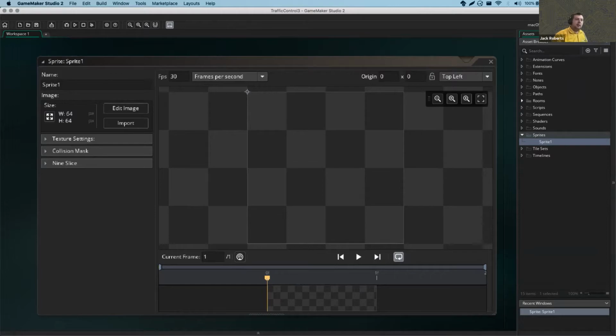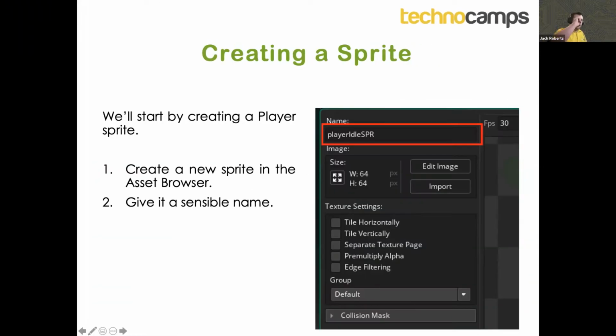Okay, next step. The next step is to give that a sensible name, and the specification goes on and on and on about sensible names. What do they mean by a sensible name? Well, they don't actually tell you. However, my impression of a sensible name is one that is easy to recognize if you're looking through a list of hundreds. So if I'm making a player sprite, I might want to actually call it player character or something like that.